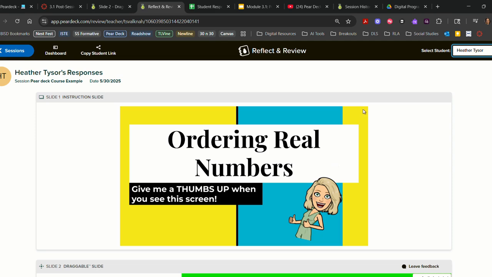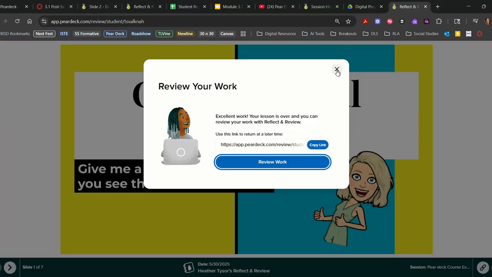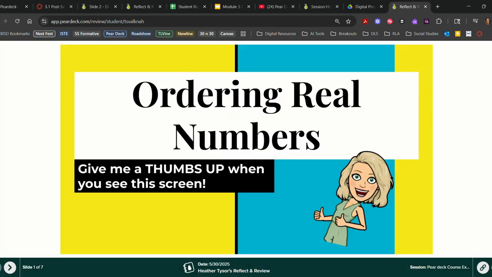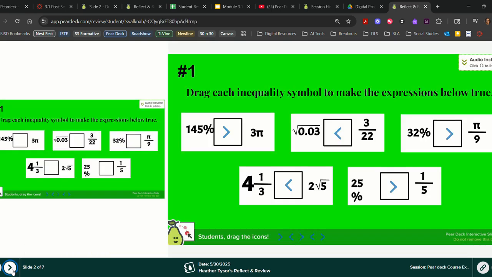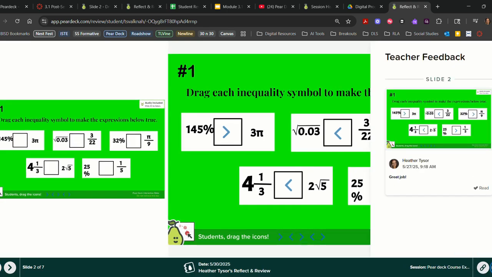Now, once I want to share this information with students, after I've graded everybody's, I can click this copy student link up here at the top and give that to students. Once they go to that link, it'll allow them to review their work. And because I did join it as a student, I would be able to see any of the feedback that the teacher provided to me there. So that is the Reflect and Review tool. Again, that's a great way to pass back information to students if you're not able to leave that feedback right in the moment.